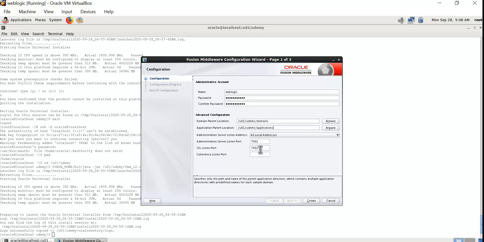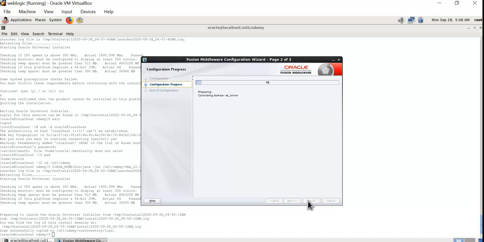Administration server port, let it be 7001. SSL listen port, let it be 7002. Then we click on the create button. It will create three domains. So you will have to be patient for this. It will take some time.